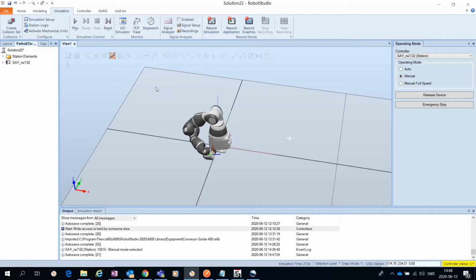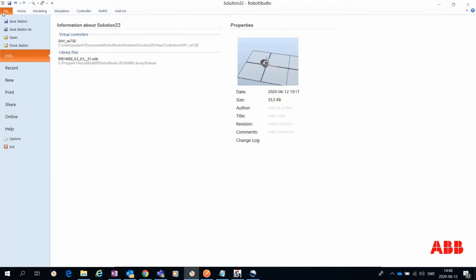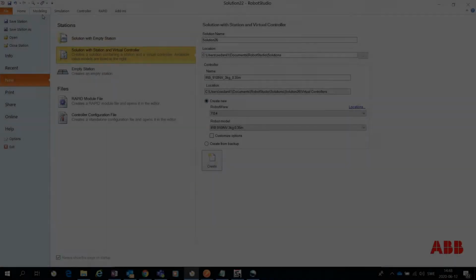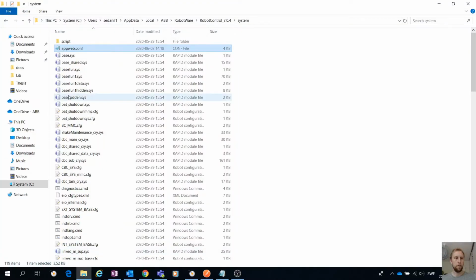Okay, so first off, we create a new cell, new solution with station and virtual controller. We select RobotWare 704. If you don't have it installed, go to add-ins and install RobotWare for OmniCore controllers. You also need to set some configuration here.